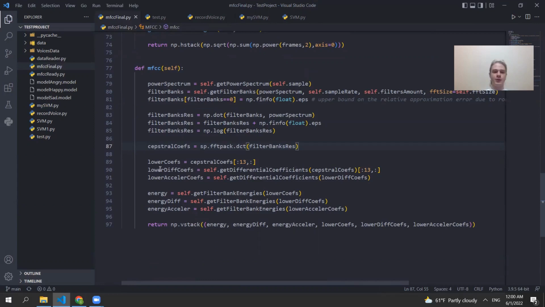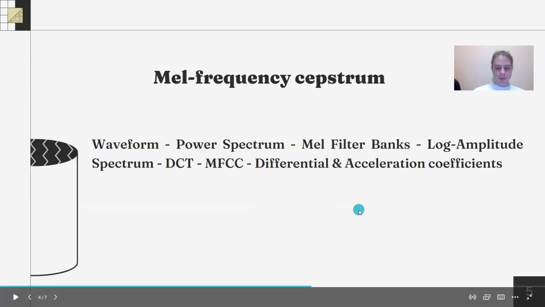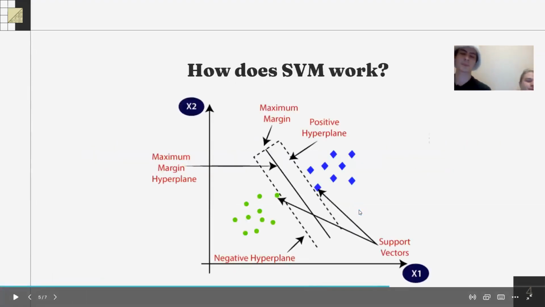After that, we find the differential coefficients and acceleration coefficients, the energy difference and energy acceleration, and put it all in one array. So that's how we obtained the coefficients here. And after that, we want to discuss the SVM.